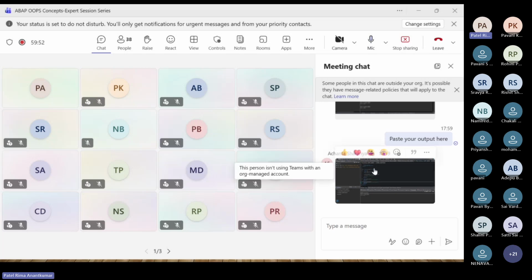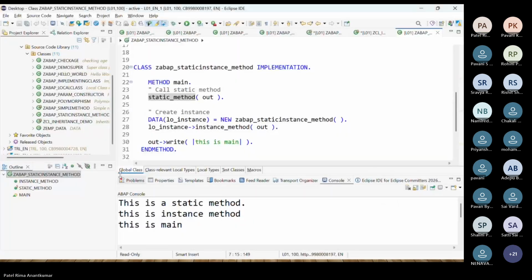Okay, only two students have pasted their outputs. What about others? Okay. Shall we move to the next one?